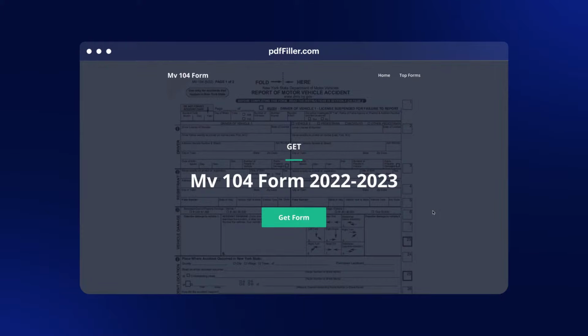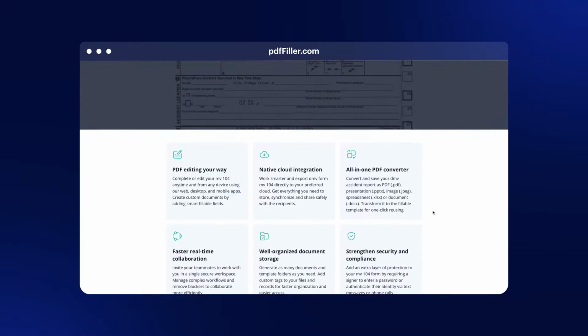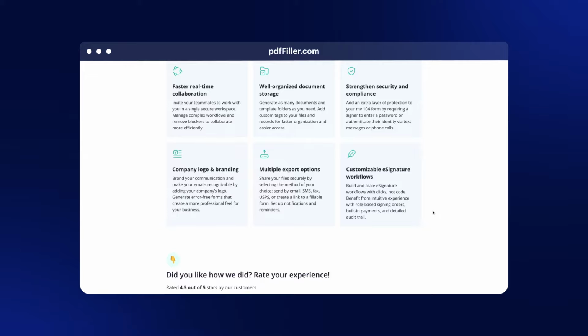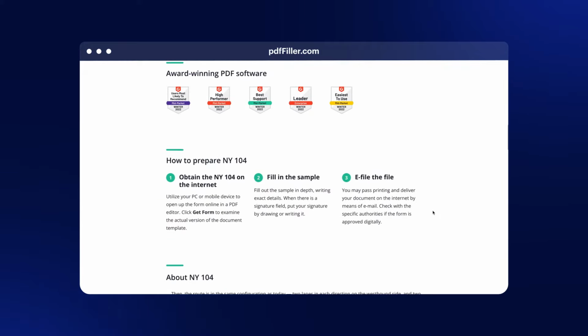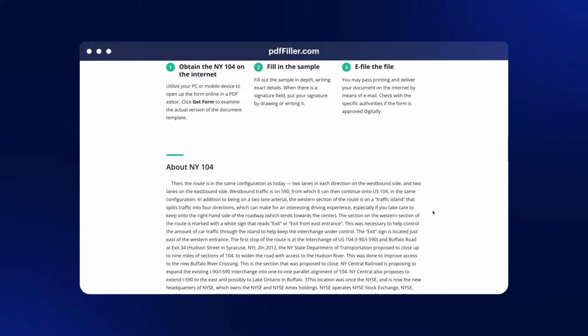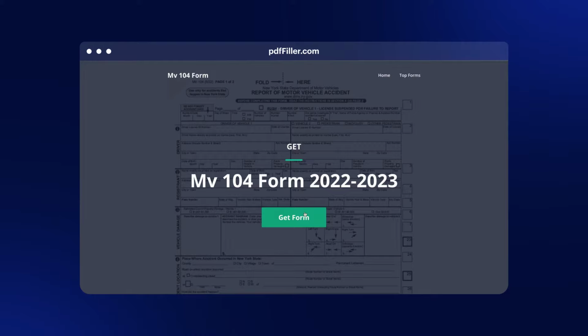Form MV-104 is used by the New York State DMV to report motor vehicle accidents. From now on, you can quickly and easily complete your Form MV-104 online. Begin by opening your form in the editor.